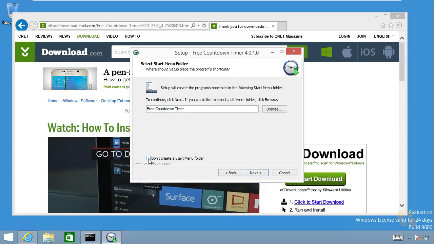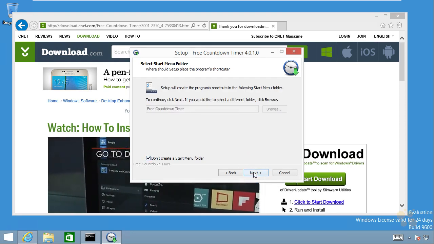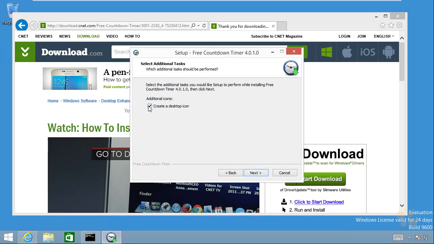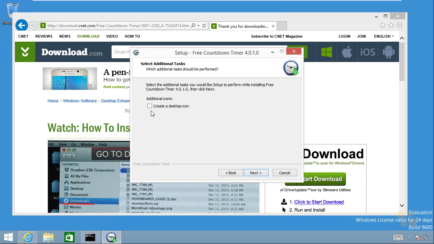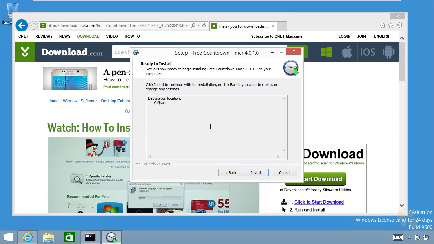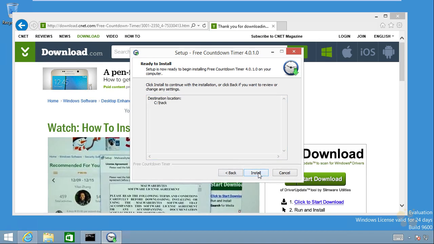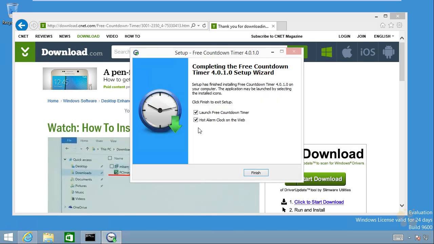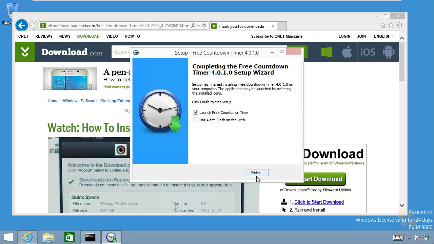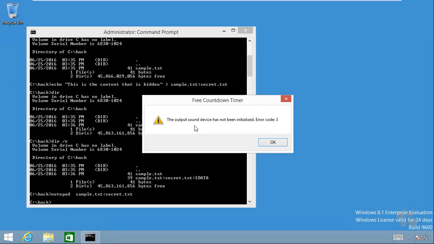And I don't need it in my start menu, so I'm going to go ahead and say don't do that and click on next. And I don't need a desktop icon either, so I'll deselect that and click on next. So it'll be installed in C:\hack, and we'll click on install. And it's asking if we want to launch it. I'm going to go ahead and allow the one checkbox that says launch the free countdown timer. Click on finish. And it says the output sound device has not been initialized.